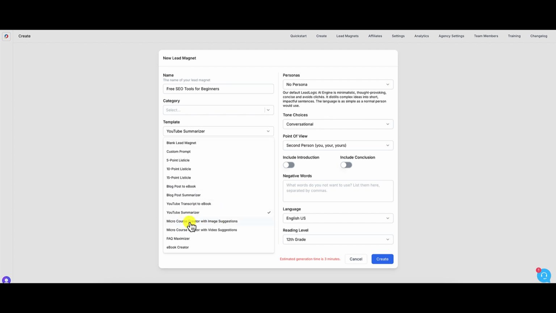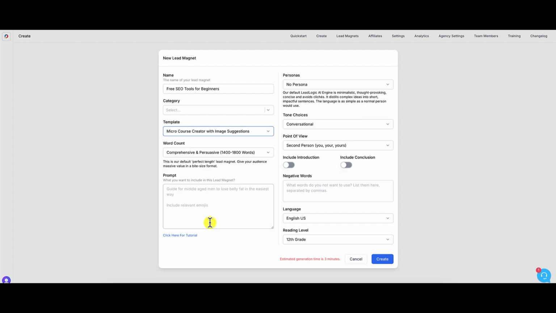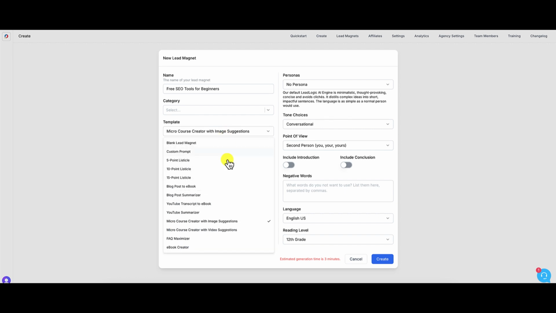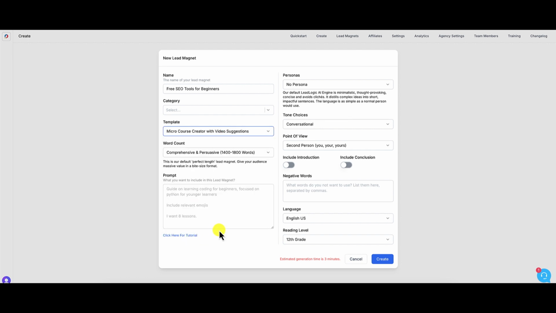Then you have a micro course creator with image suggestions. You also have a micro course creator with video suggestions. And by image and video suggestions, the LeadCreator app will give you suggestions on the types of images or videos that you might want to add into your lead magnet. So if you want to add even more value to the person that is subscribing to get access to your lead magnet, then this is the way to go, all right?